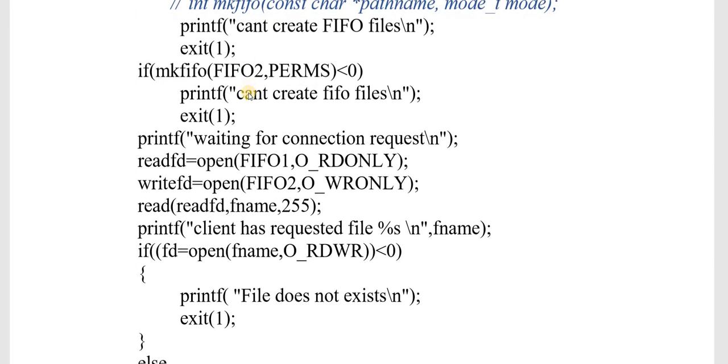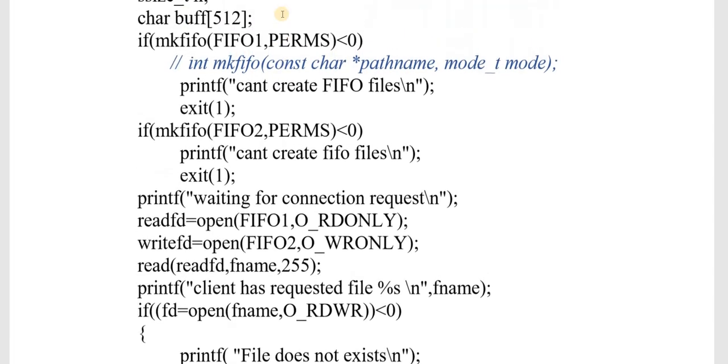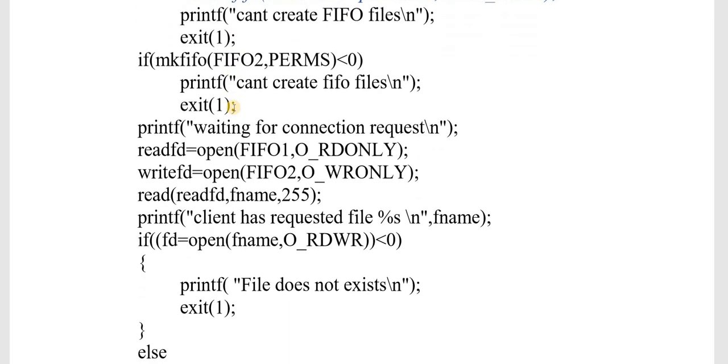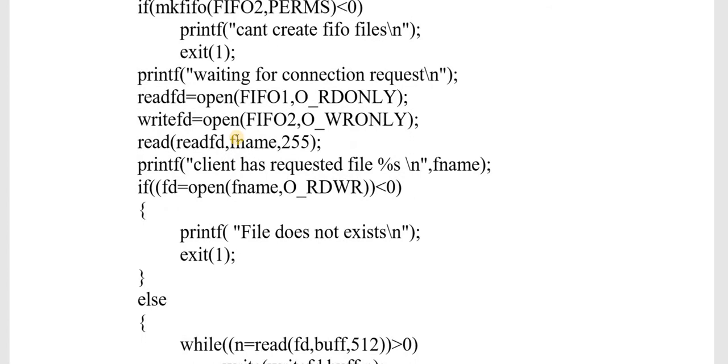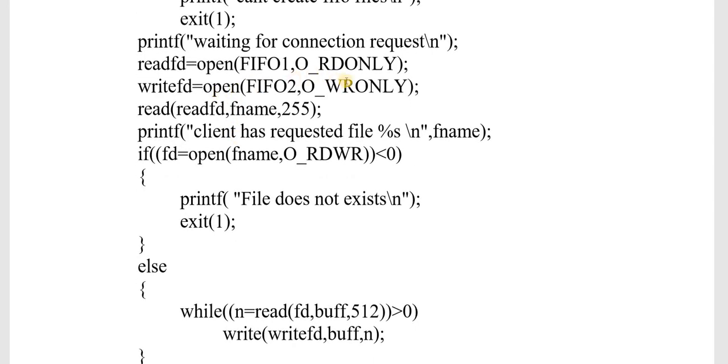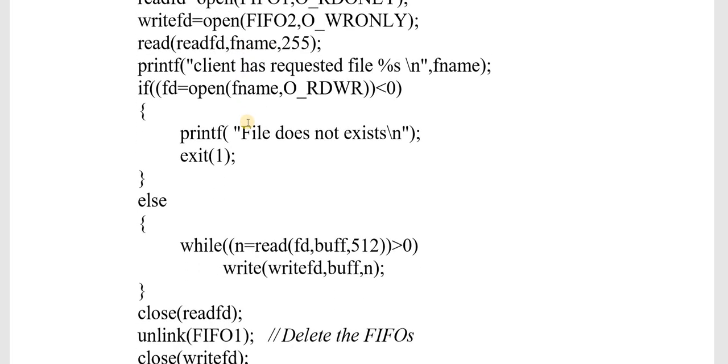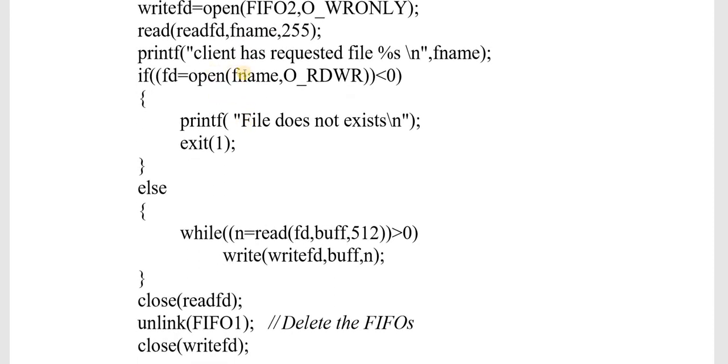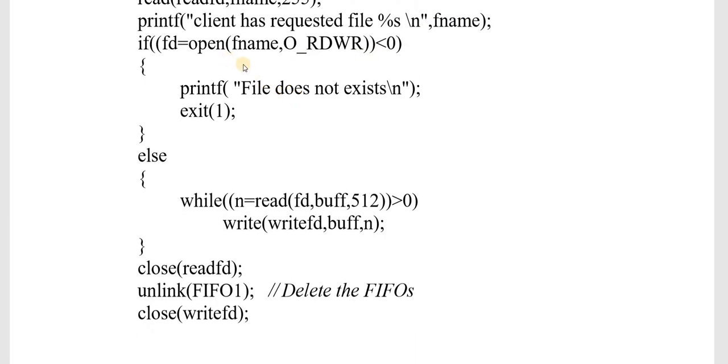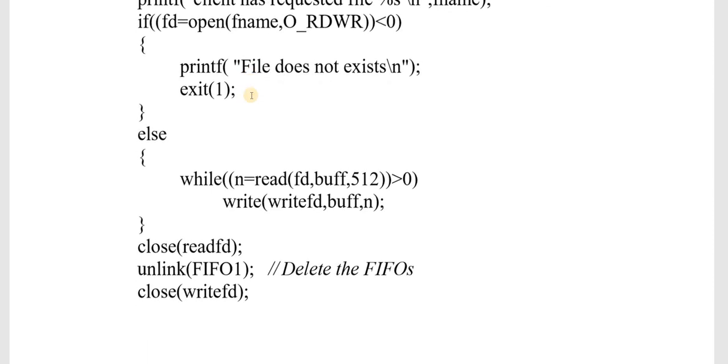First, if mkfifo returns less than 0, then we are printing can't create FIFO files, then exit 1. Similarly for FIFO2. Then we are opening FIFO1 with read-only permission and FIFO2 with write-only. Then we are reading and displaying the file name. Client has requested for the file name. Then we are opening that file. If it is less than 0, then the file does not exist, and exit 1.